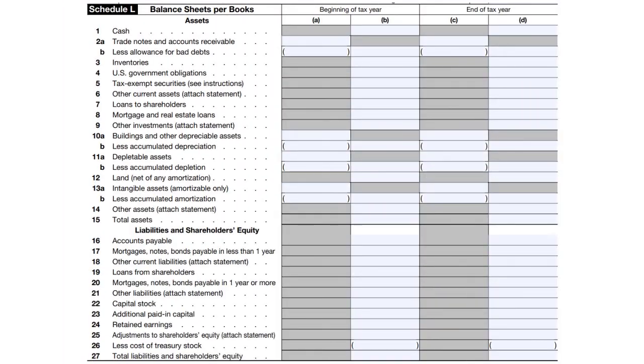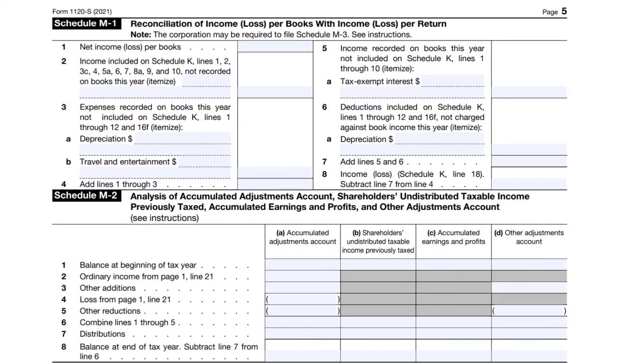Here, Schedule L shows the balance sheets per book. Okay, this is the balance sheet per book. So it shows the assets and liabilities of the business. And we have Schedule M-1. Schedule M-1 reconciles the income or loss per books with the income or loss per return.